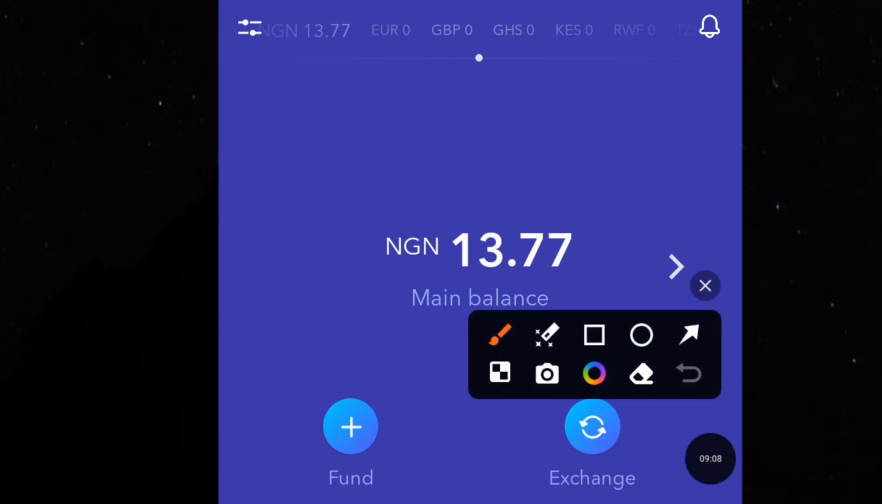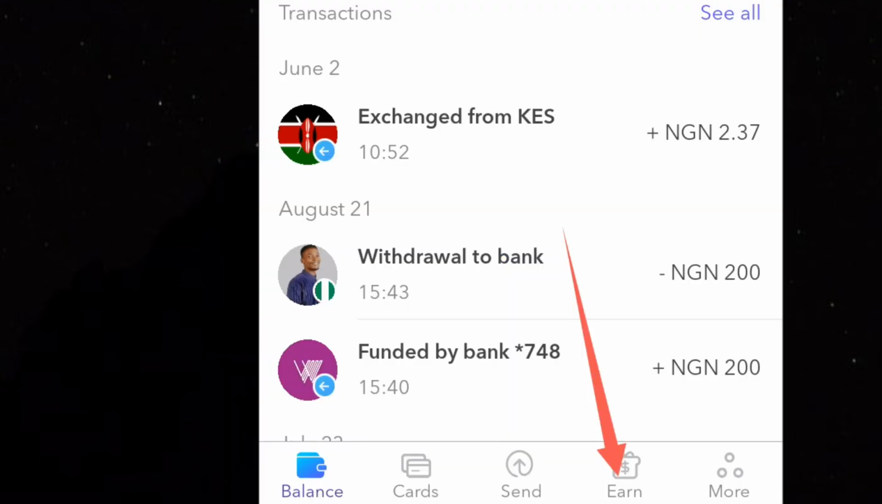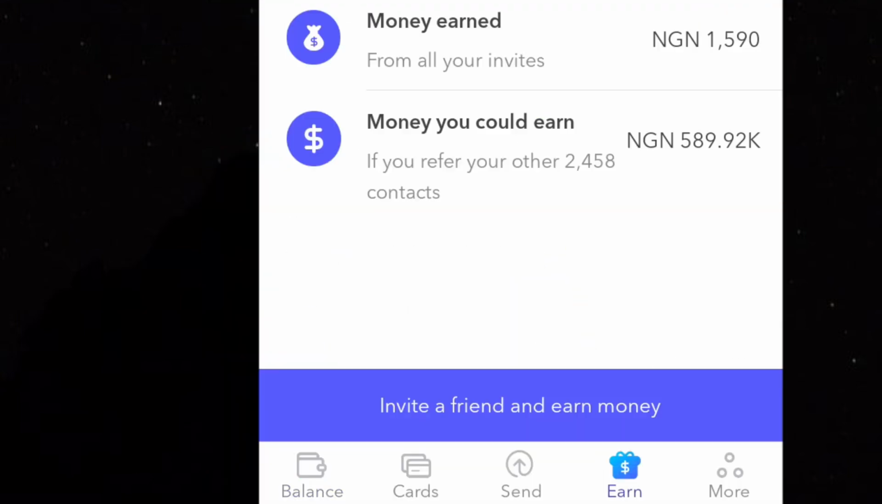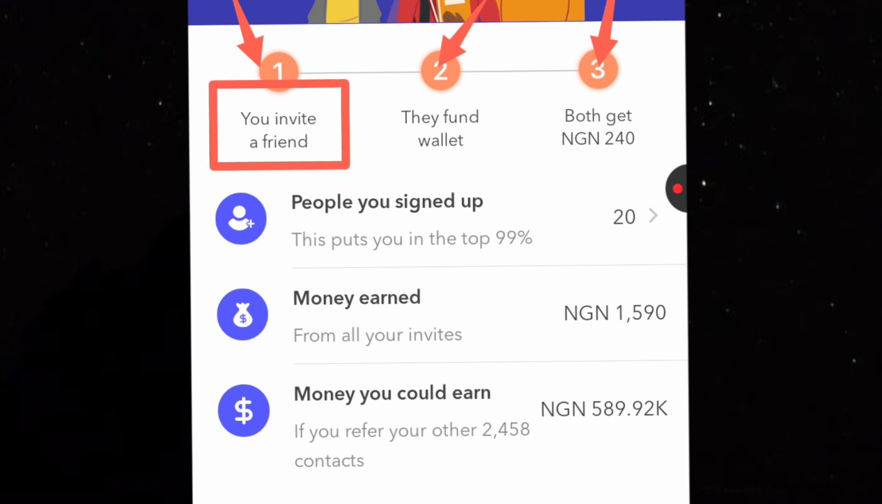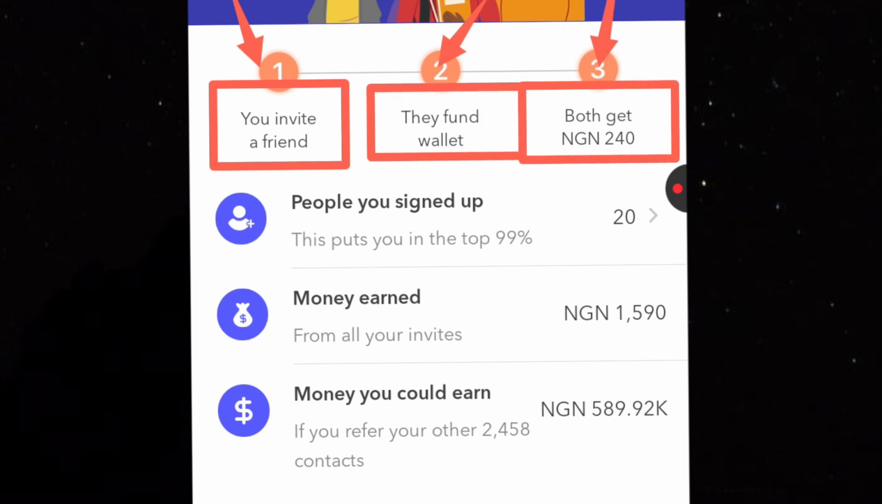There are a lot of other things you need to know, and also about how to earn on Eversend. How to earn on Eversend? The first way to earn is by coming to this place where you see earn. You can simply refer your friends. If you invite a friend with your link and your friend registers, verifies the account and funds their wallet, you are going to get 240 nairas.